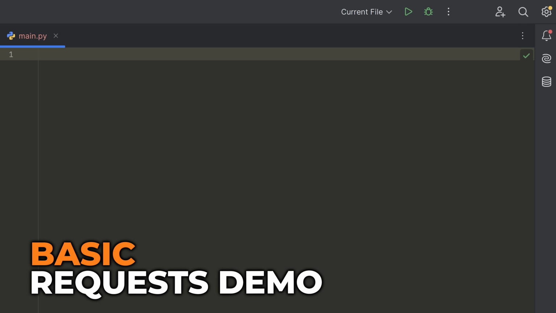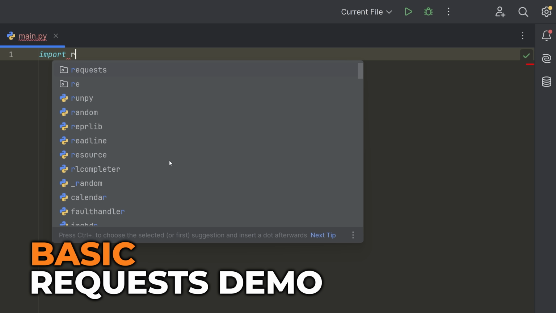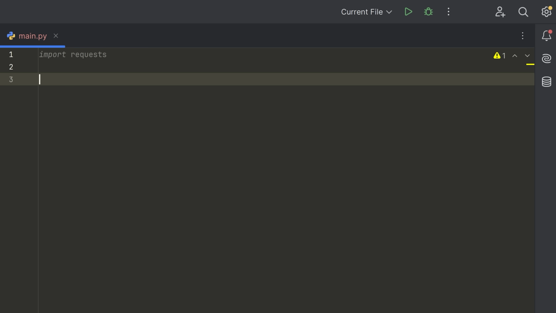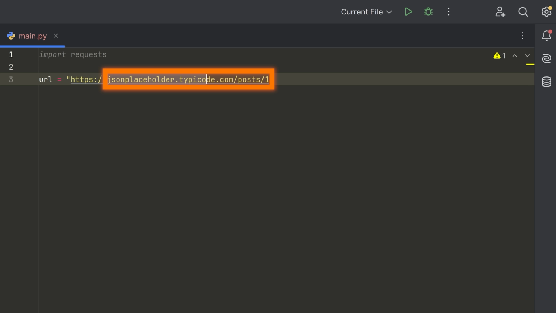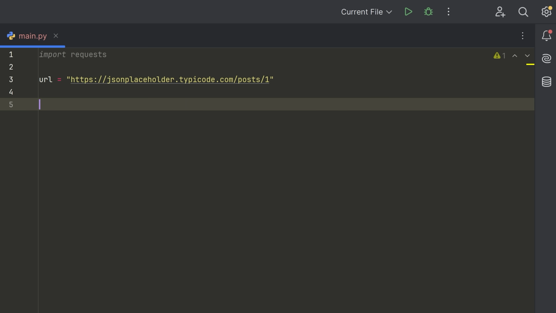Okay, so in order to get started here and to send a request, we need to import the requests module. So we can import requests. We then need to have some kind of URL that we want to send the request to. So I'm actually just going to copy in one here, which is kind of like a fake URL that you can use when you're testing things. So it's called jsonplaceholder.typicode.com/posts/1. So this is the domain, and then this is the endpoint or the resource that we're accessing and that we want to send the request to.